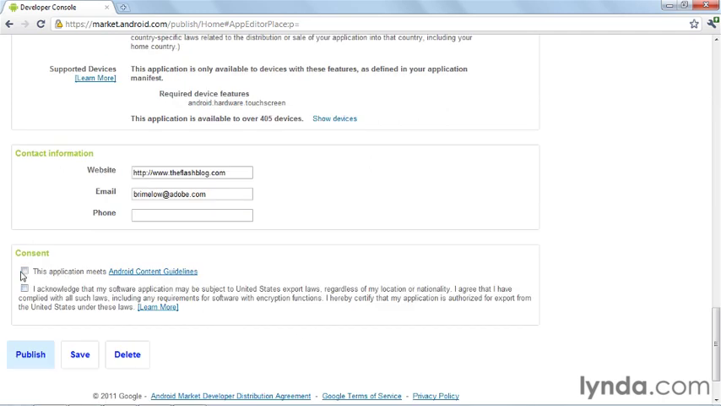And I'm going to check this off, that this meets Android content guidelines. I'm going to check this off, that I acknowledge this. And last but not least, I just need to click publish. Now, one of the great things about Android Market is as soon as I publish this, it's going to be available on the market. There's no lengthy approval processes like you have on other mobile platforms. So again, it's very easy to get things out there really quickly.